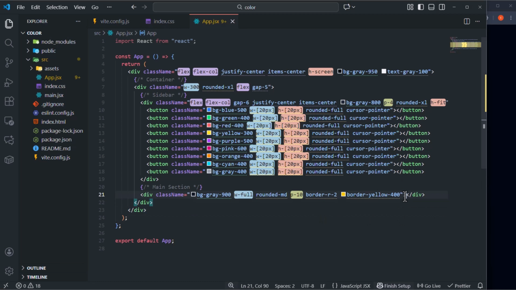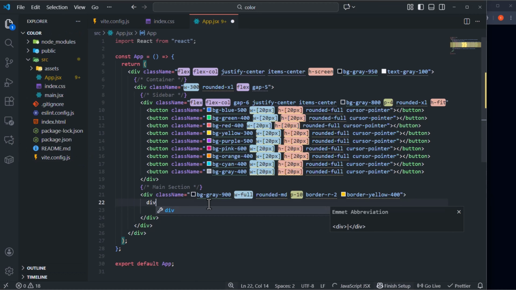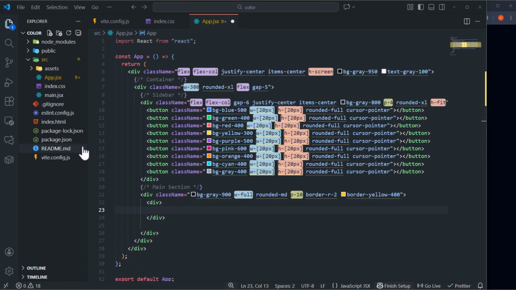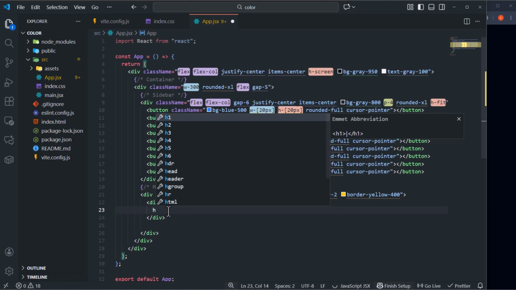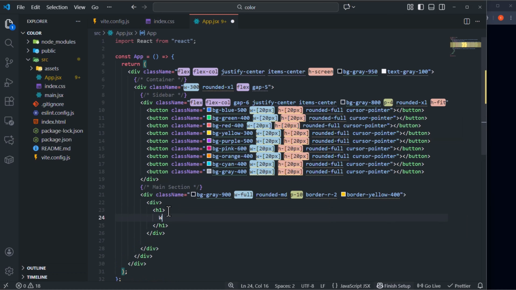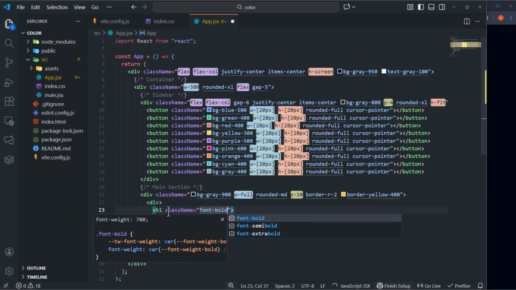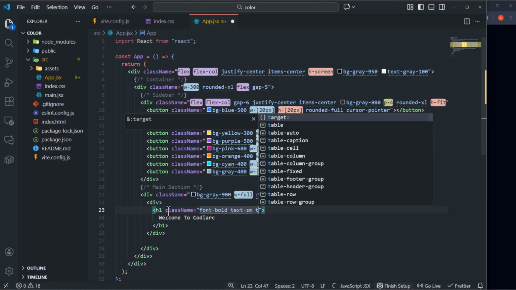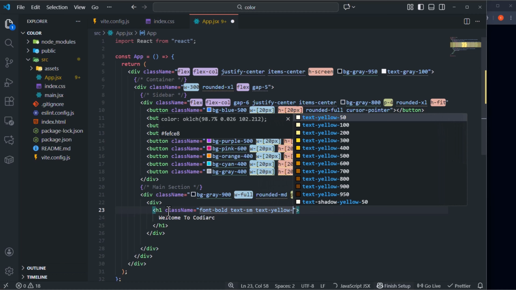So now inside that div, we need another div, let me create a div as a container. I'm not going to give it any classes, but inside that div, I'm going to create an h1, and the h1 should have welcome to Kodiak. You can write whatever you want. You can write your name, I don't know, your blog name, and so on. I'm going to give this h1 the class name of font bold. This is going to be font bold, and text sm, and text yellow 400.